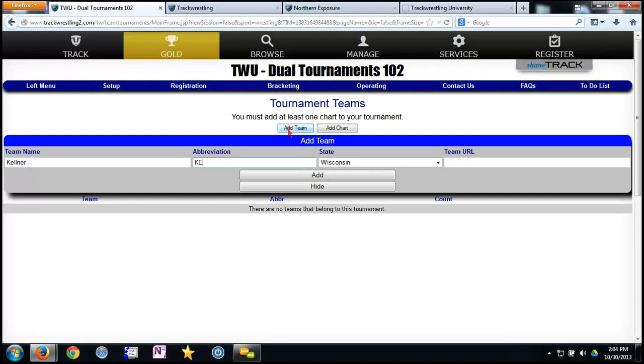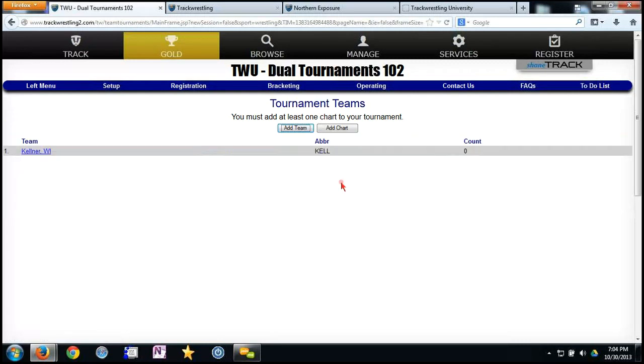Tab, put that in there. I can select the state that I need to, and I would go ahead and add. So I would just, of course, continue to add those in there. I'm going to import those to speed things up tonight. And you could do that if you've run a tournament in the past too.